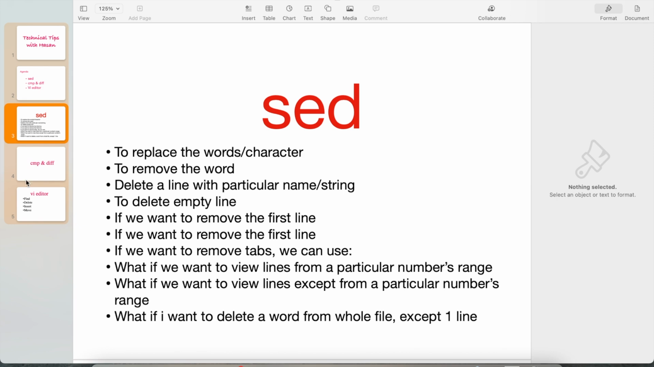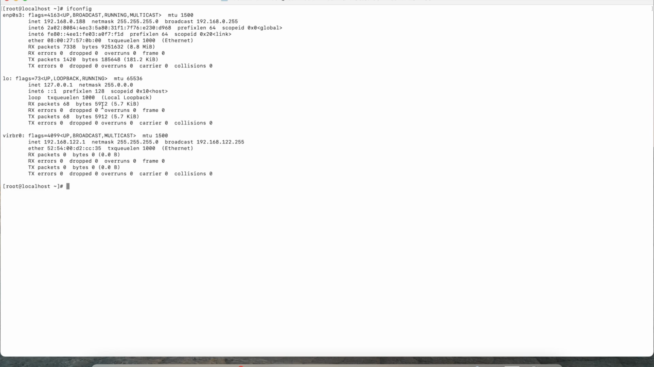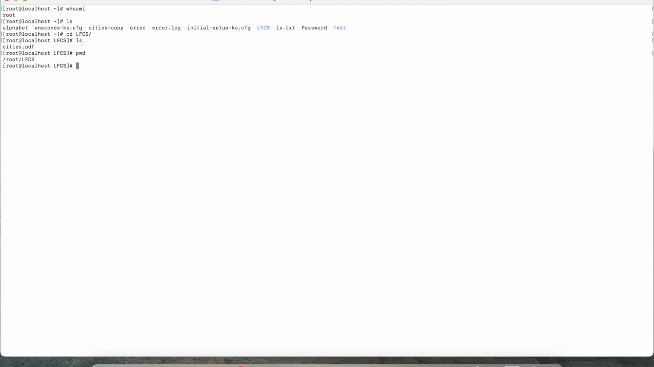I'll show you what we're going to do. Here we are logged into our virtual machine with this IP. Of course, this is a private IP. I will cover the networking section of Linux as well. I am logged in as root, and we have the LFCS directory here, and we are working in this directory.